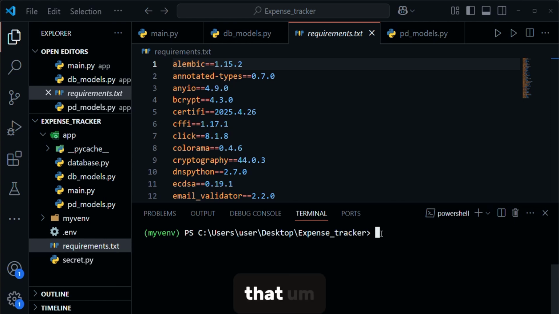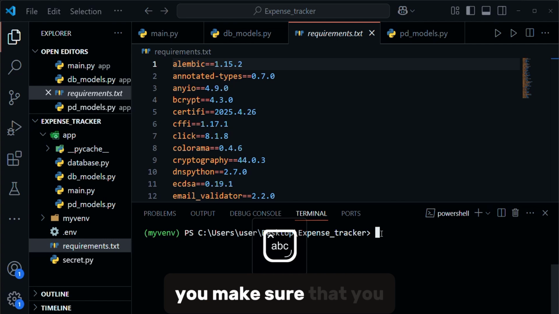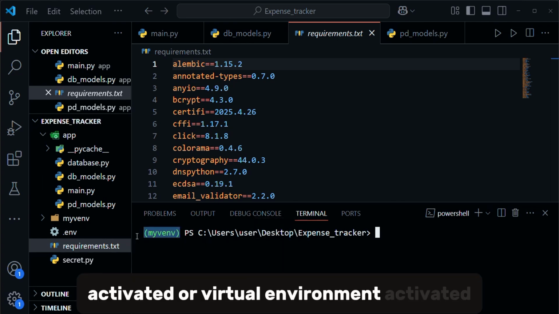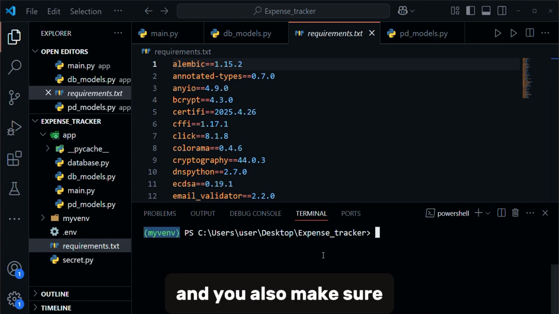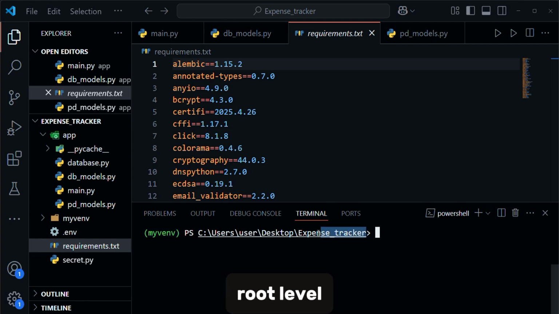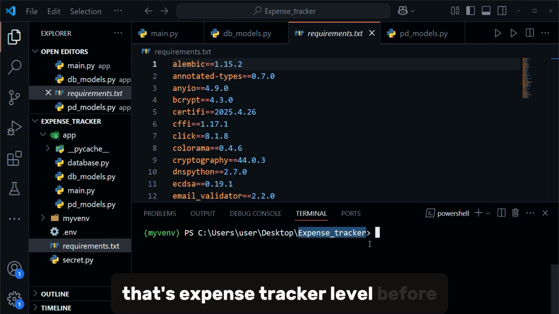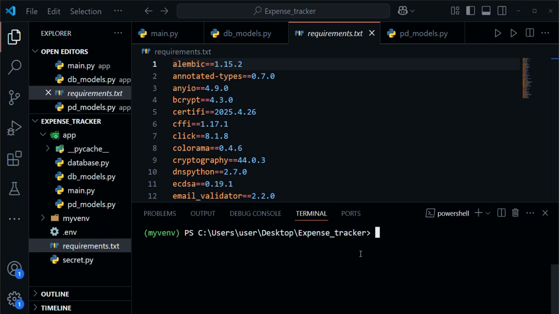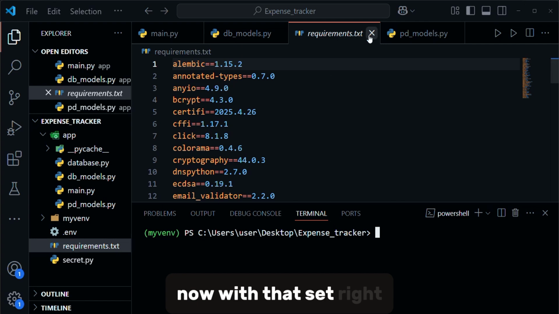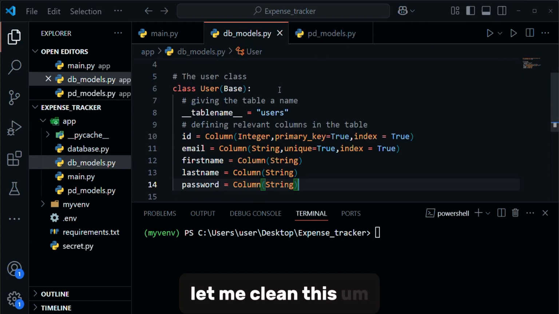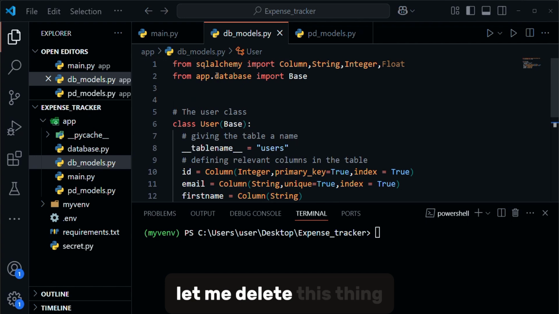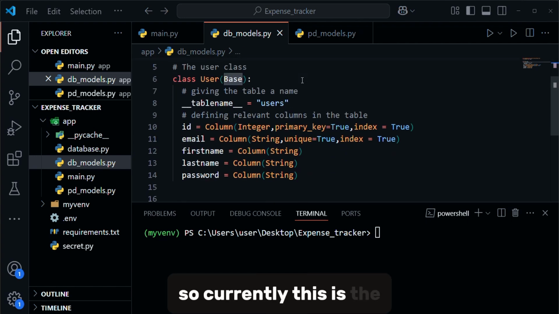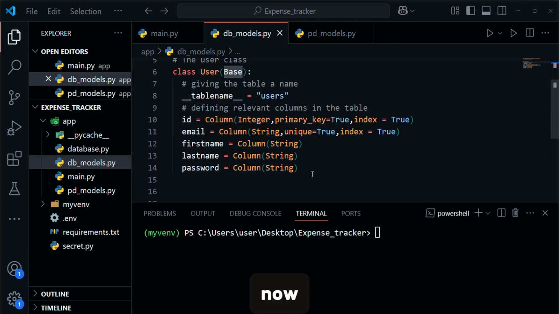So how do we do that? You make sure that you have your virtual environment activated, and you also make sure that you are at the root level, that's the expense tracker level, before anything happens. Okay, now with that set, let me clean this. Let me delete this thing. I was making a change. Okay, so currently this is the state of our table right now.